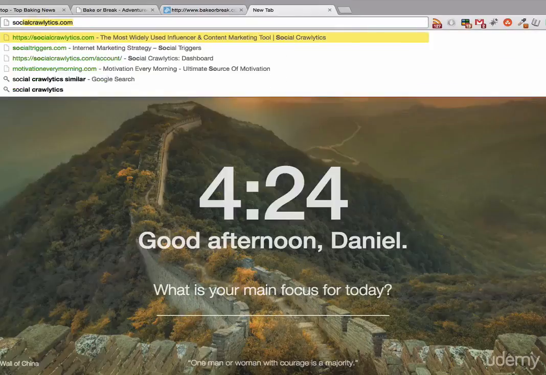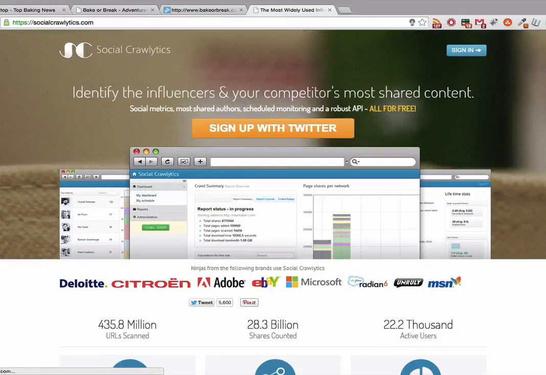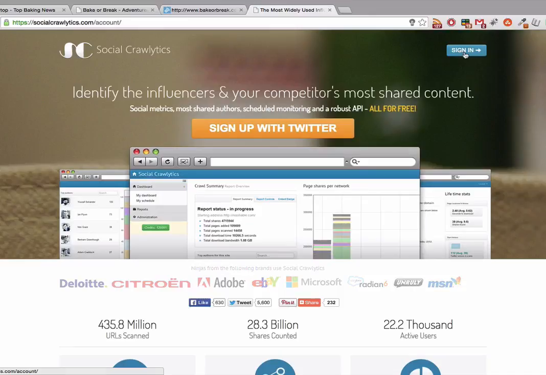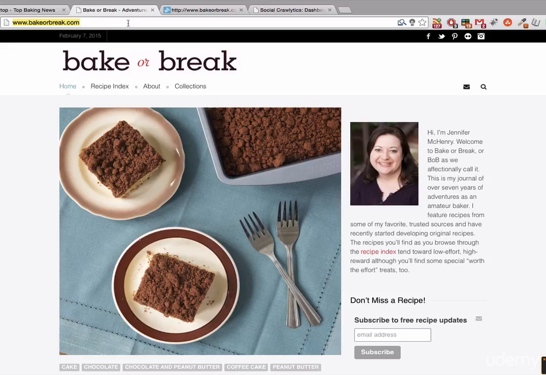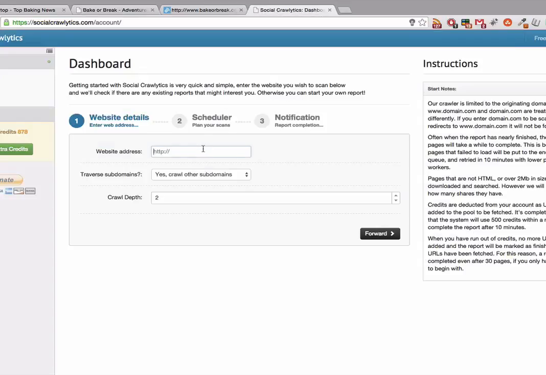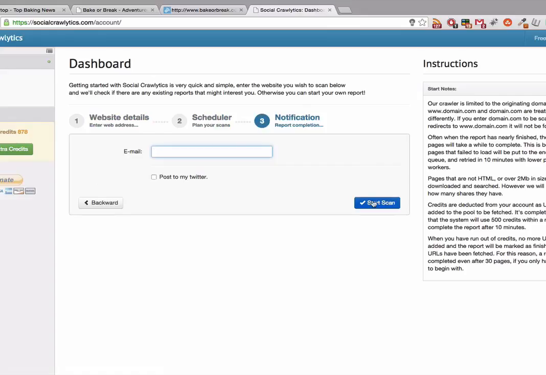Another tool you could use is called socialcrawlytics.com. So you're going to need to sign in with your Twitter account, which is free and easy to register with. Once you sign in, you're going to be brought to a page that looks like this. So go back to that domain, copy it again, come back to this page and just paste it in there. Click on yes, crawl other subdomains and leave the crawl depth at 2. And click forward, scheduler, don't need to do that. Don't need to do that either. And then click start scan.